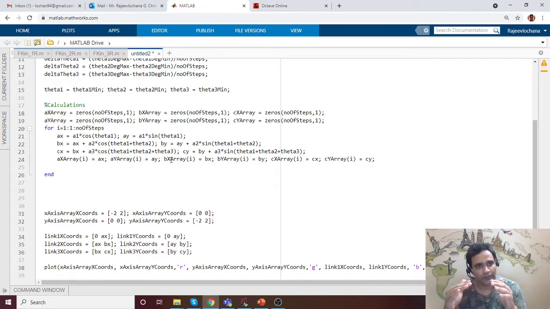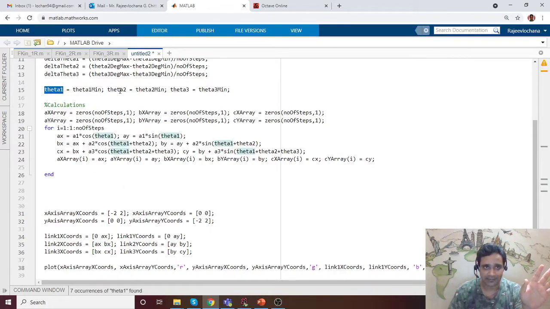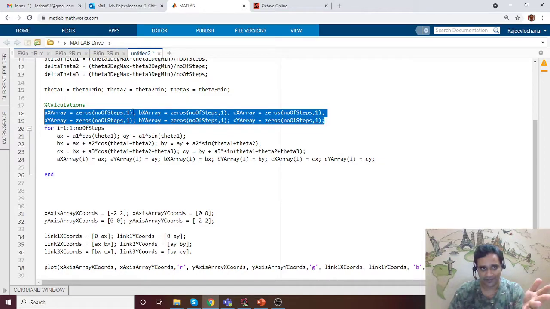As we go through different time steps, we have determined the coordinates. O is not changing anyway. A point is moving, B point is moving, C point is also moving. All those have been recorded. Now sometimes if you want to have a theta 1 array, theta 2 array, theta 3 array, that can also be done here. Similar to this, you can create arrays and then add the values of theta 1 in those.